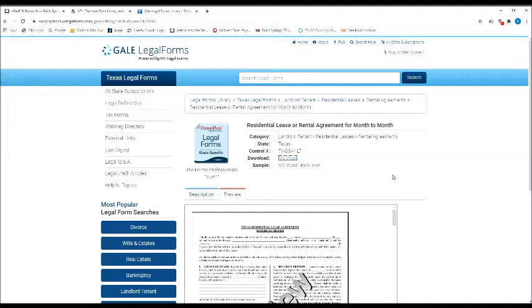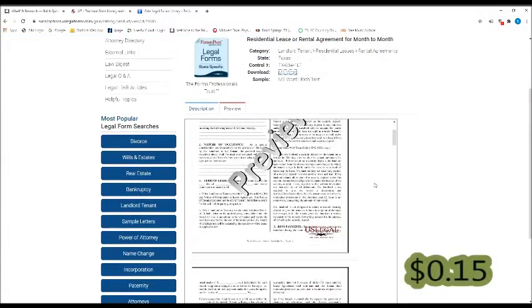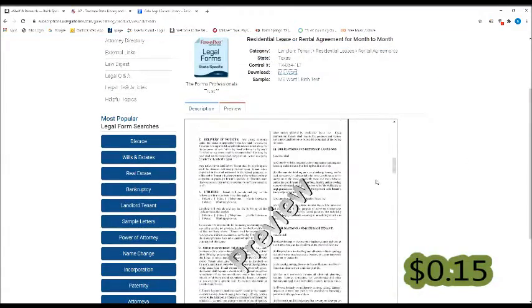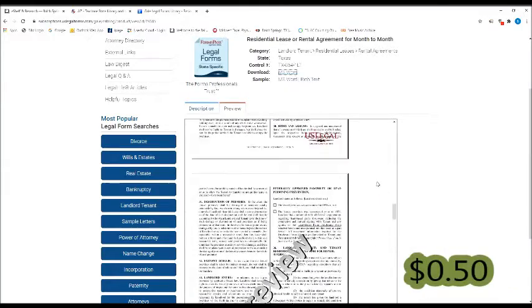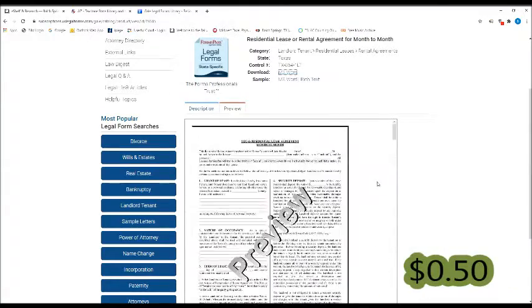You can print at the library. Each black and white page is 15 cents. And if for some reason you need color pages, each color page is 50 cents for printing here at the library.